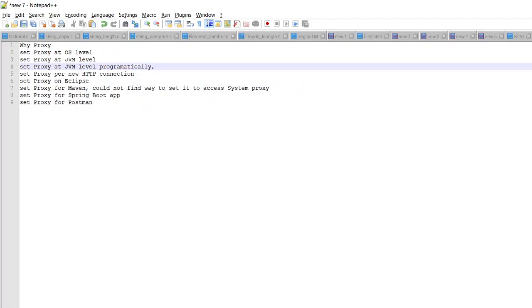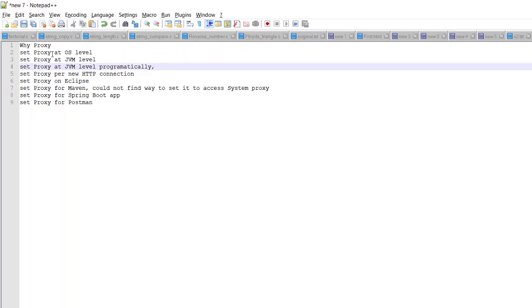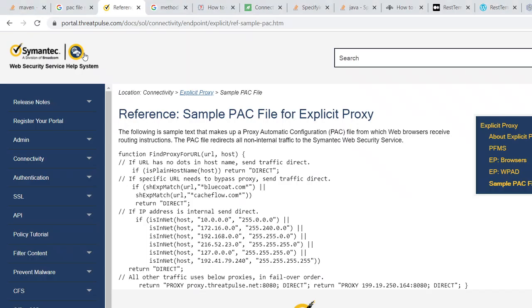So that setting can be done over here. So this is at the OS level, the Windows operating system. You provide a proxy PAC file here or a specific IP and port as well. One of them you can do. So this is one that has been set at the OS level. This is what we are discussing today: what a proxy is, setting a proxy at OS level, then setting a proxy at the JVM level. This is also quite tricky.